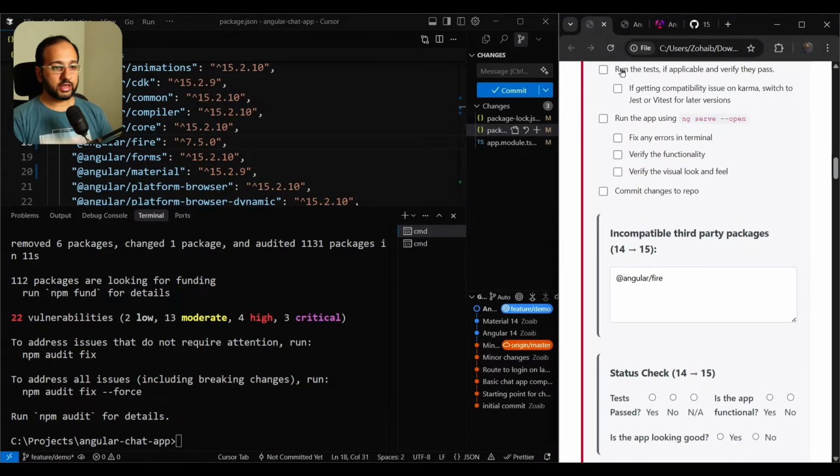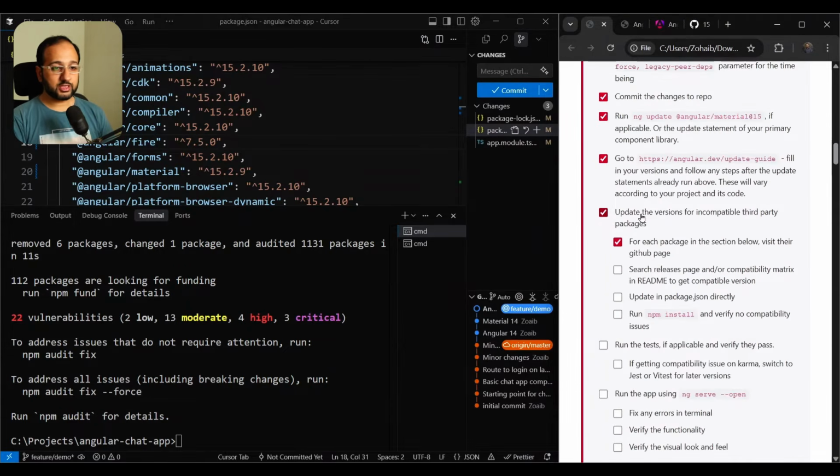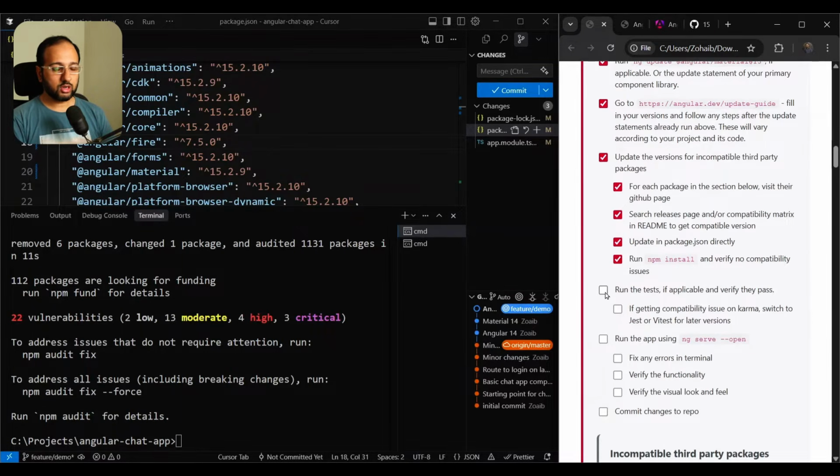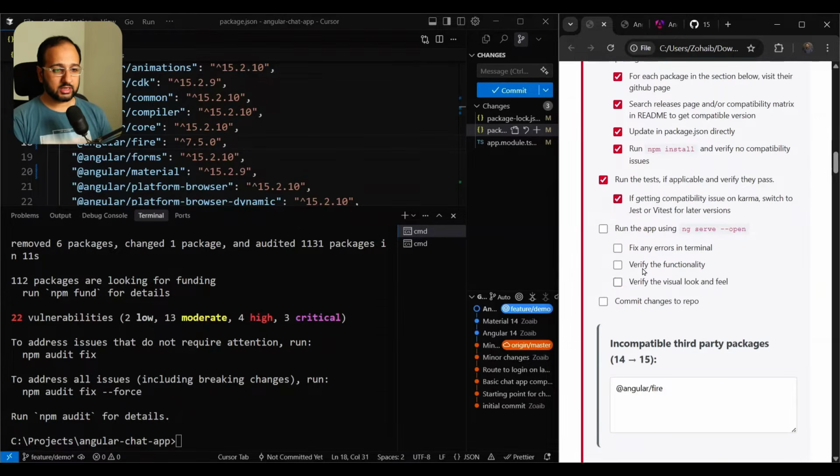So let's then move on to the next step. We have updated the versions for the incompatible third-party package and we have updated directly. We have done npm install. Okay, run the test. We don't have any tests. Run the app. Okay, so let's run the app now and see how it works. So we're going to do ng serve --open here like this.